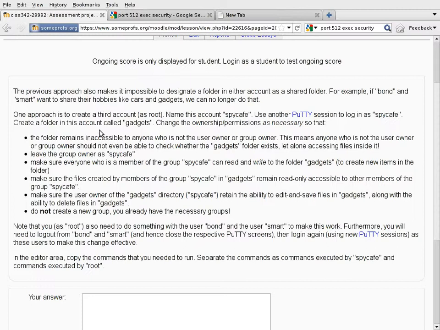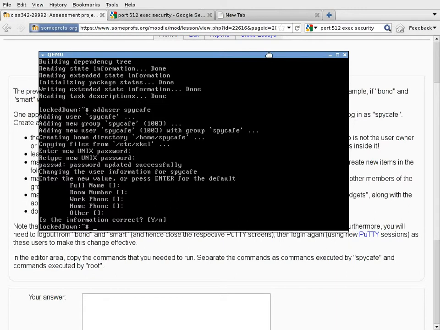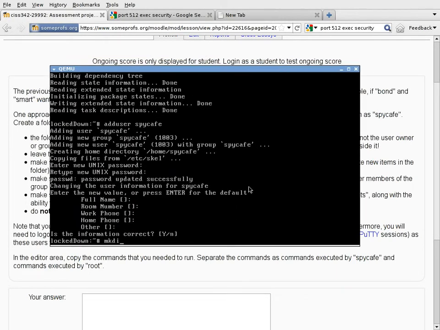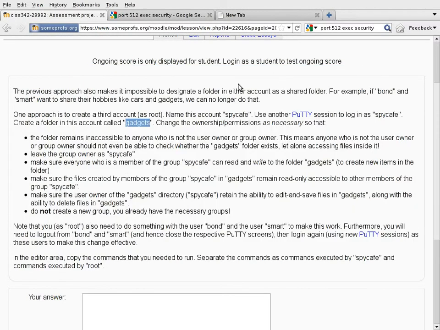Okay, and just apply a default password here, and now we have Spy Cafe. Okay, the folder: create a folder in this account called gadgets. Change the permission and the ownership as necessary. Okay, so let's go ahead and see what we have to do here. mkdir gadgets. Okay, now let's see what are the objectives here.